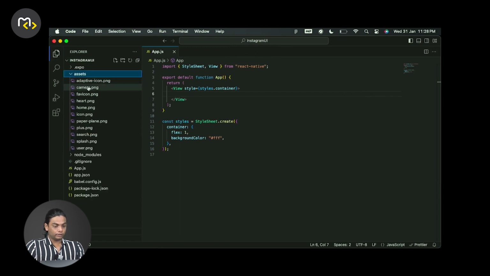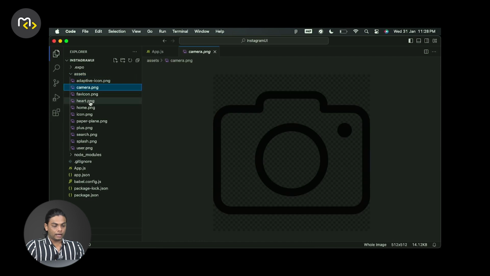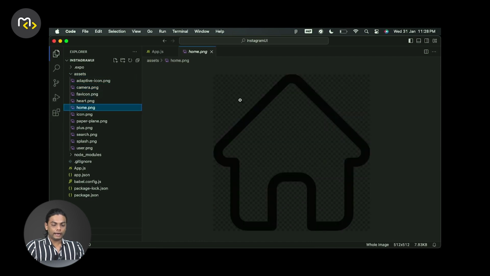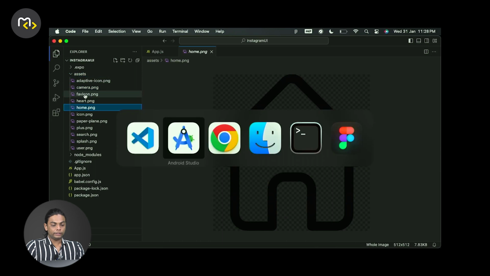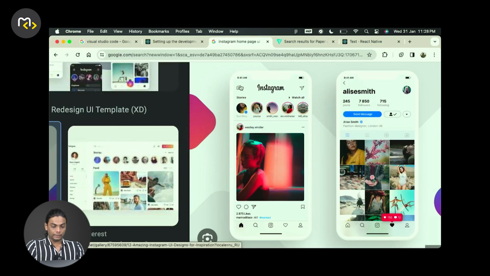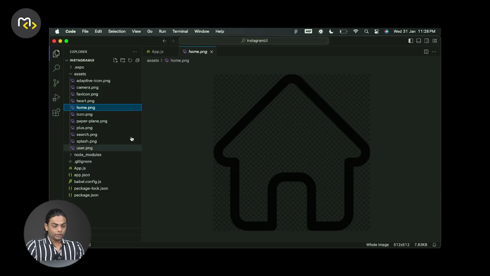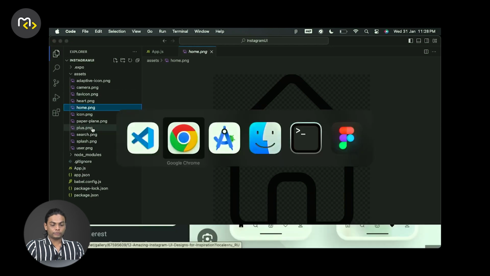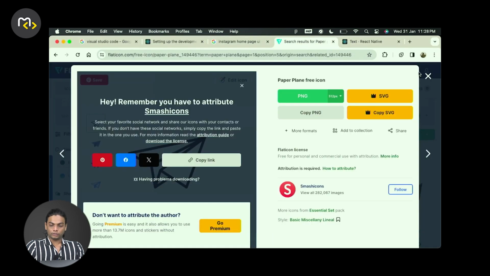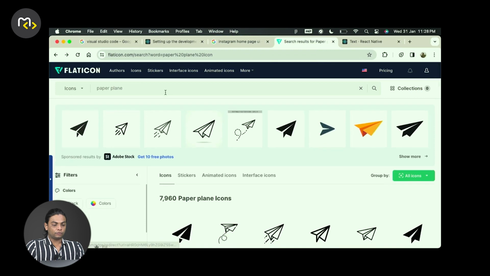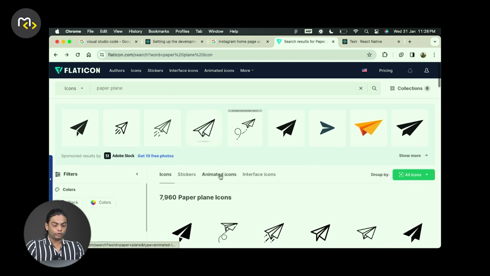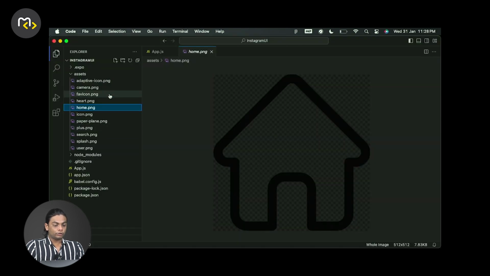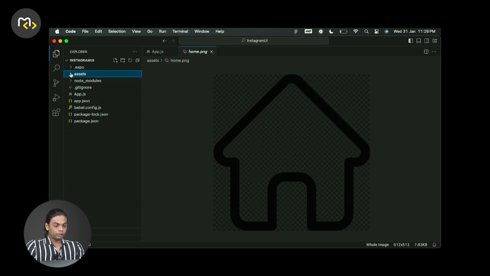As you can see, the camera icon, the heart icon, the home icon, these are all the icons that I added. These are icons which we need to use throughout this course, for example this camera icon and this chat icon. You can download these icons from a website called Flat Icon. You can search for the icon name, download it from here, and once you download it, you can add it over here. So let's jump to the code.